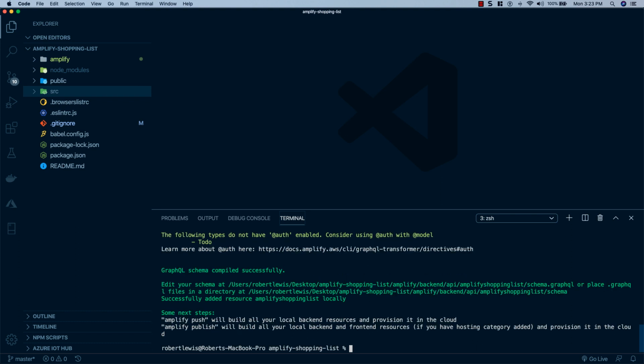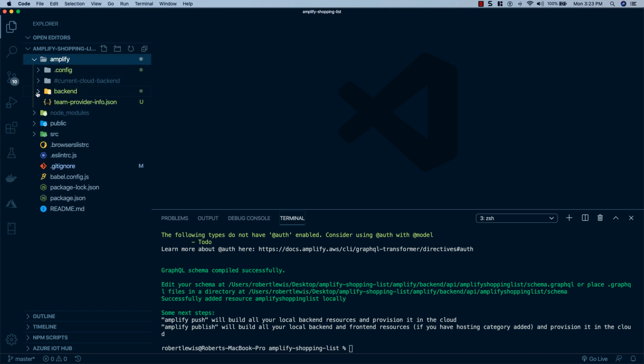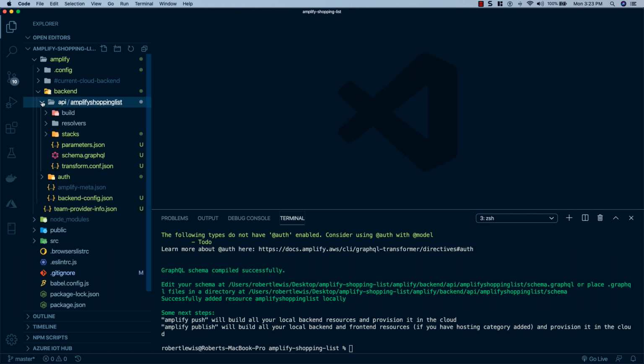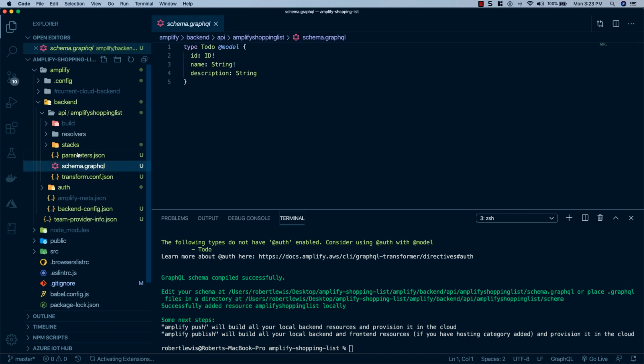And now that Amplify has configured our API, we're going to go up here to this amplify folder. We're going to go to backend. We're going to go to api, and then schema.graphql, and you'll see we have a GraphQL model in here. The first thing we're going to do is change the model type from Todo to ShoppingListItem. And then right after this model, we're going to say @auth.